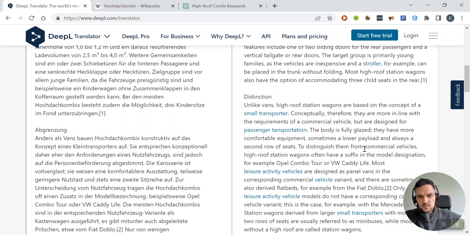So yeah, that is one simple way to use ChatGPT to simplify your translation workflow.